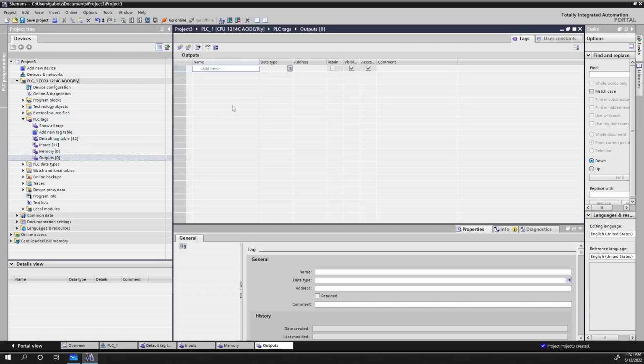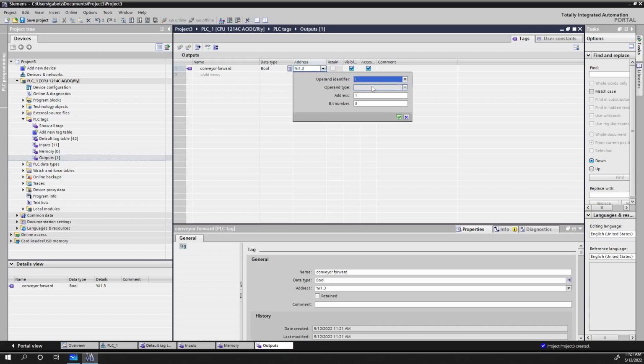If we would go to the outputs one, you could do the same thing here. So you could do like conveyor forward. And now you will realize that it defaults to address 1.3. So we want to make this output, so that's going to be Q. And again, we're going to start at 0.0, most likely.